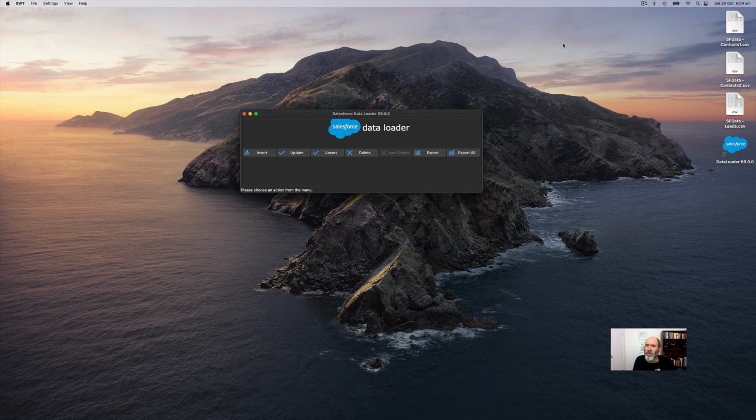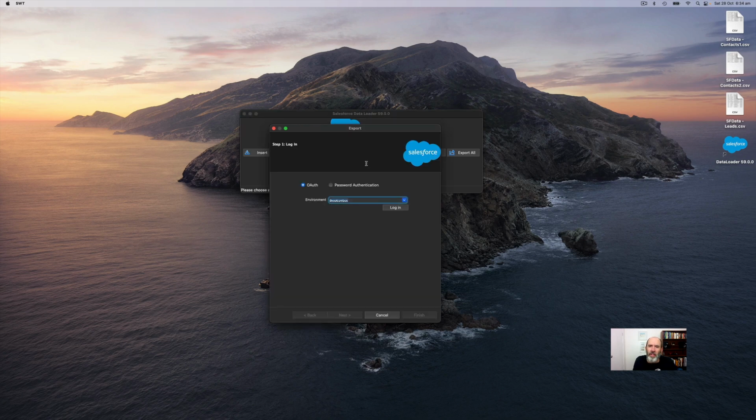Armed with those 3 new pieces of information, you now need to open Data Loader and then click on one of the functions and it'll then ask you to sign in. So we're going to use the password method. We're not using sort of SSO or anything. So we're going to say password.